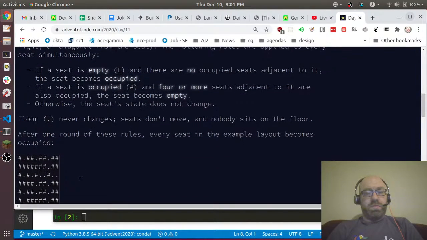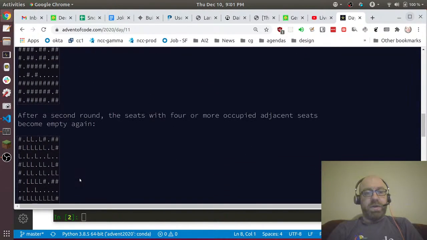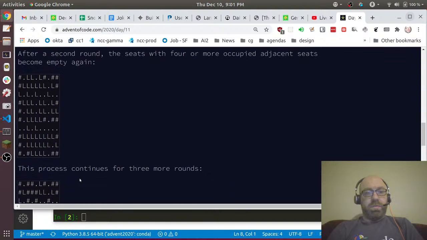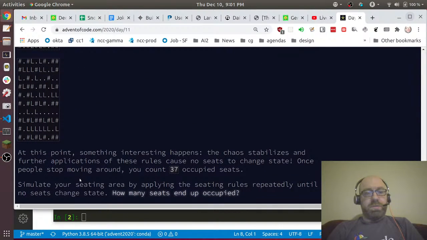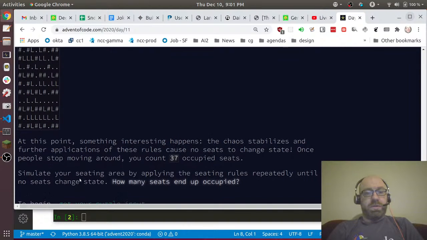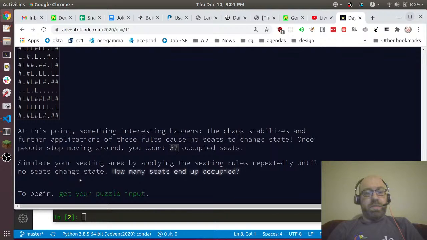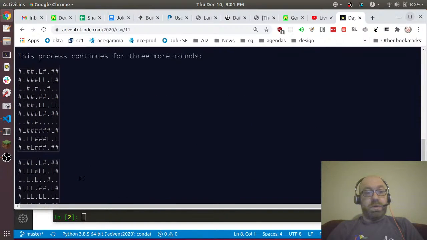After one round of these rules, every seat in the example layout becomes occupied. After a second round, the seats with four or more become empty again. The process continues for three more rounds. At this point, something interesting happens. Chaos stabilizes, and further application of these rules cause no seats to change state. Once people stop moving around, you count 37 occupied seats. Simulate your seating area by applying the seating rules repeatedly until no seats change state. How many seats end up occupied?